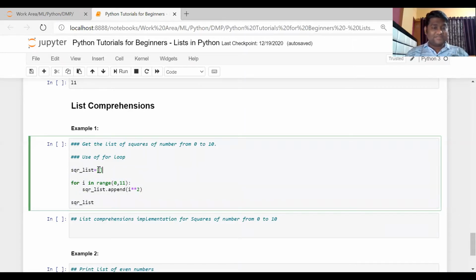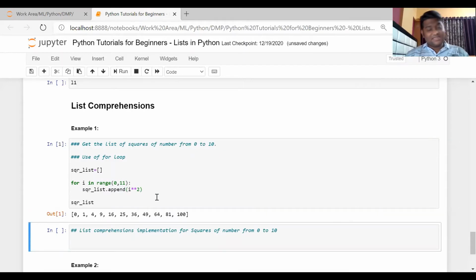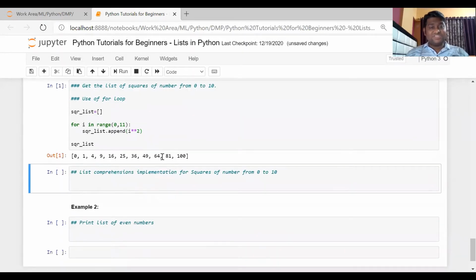So you can see I have declared an empty list here, and here I am using a for loop. I am generating a number between 0 to 11. This 11 is the upper limit, so up to 10 the number will be generated. So this function will return 0, 1, 2, 3 till 10, and one by one it will go into the I variable, and here you are squaring the I variable and appending the value to your list. And if you do that, you will get a list holding the squares of values from 0 till 10.